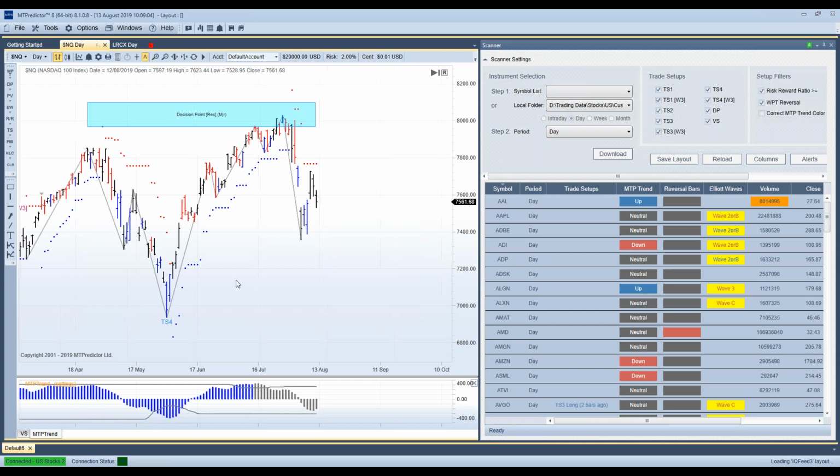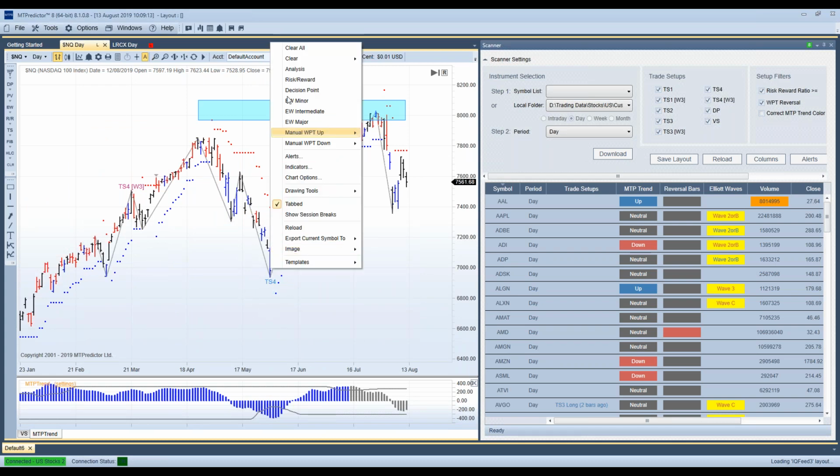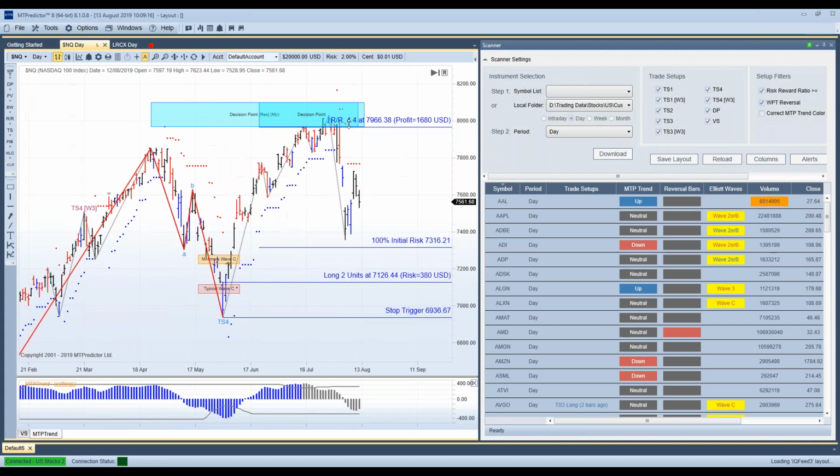By the way, it's very interesting. If you go back, you see how the NASDAQ's been rallying up into that high there very nicely on a blue MTP trend. Look at that TS4 buy setup we had back in May. If I right mouse click, do analysis, look where the target was there.